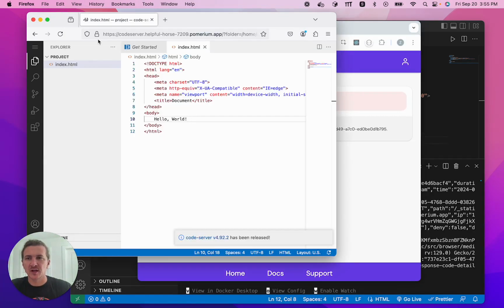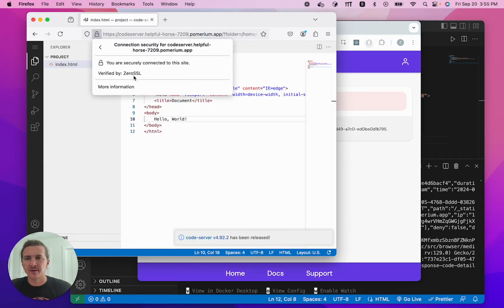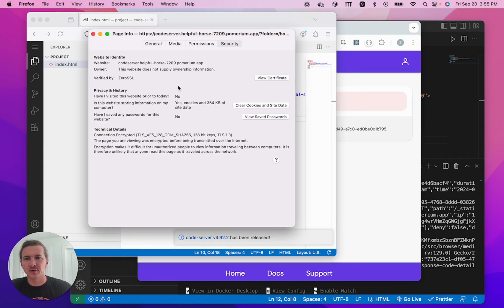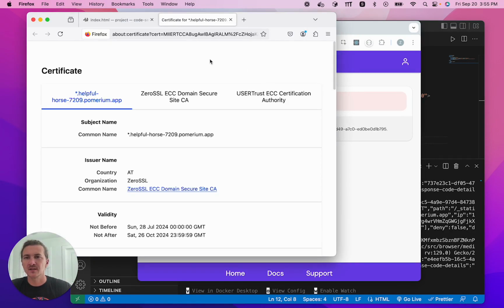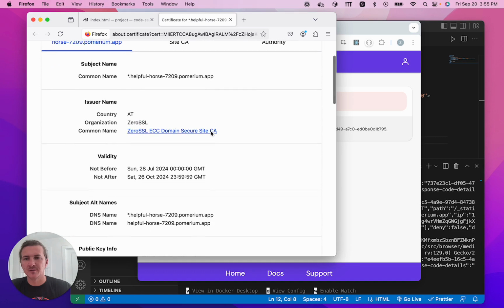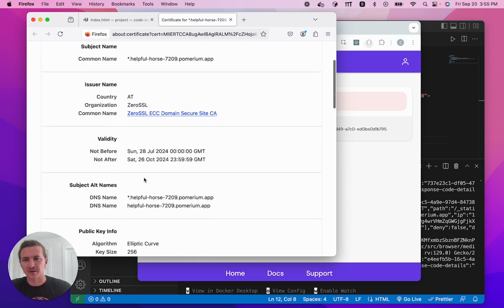Now we can also check the certificate to make sure that the connection is secure. It says that it is, but let's look at the certificate really fast. And yeah, we can see here it's been issued by ZeroSSL on behalf of our domain right here.